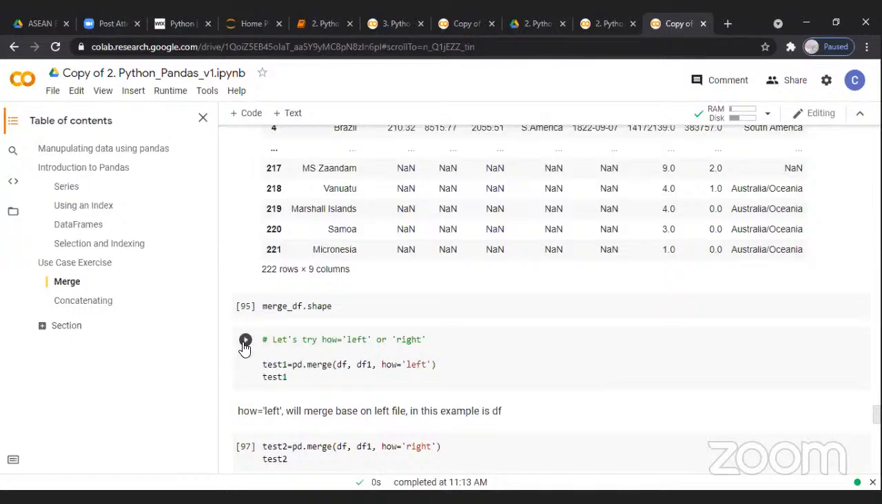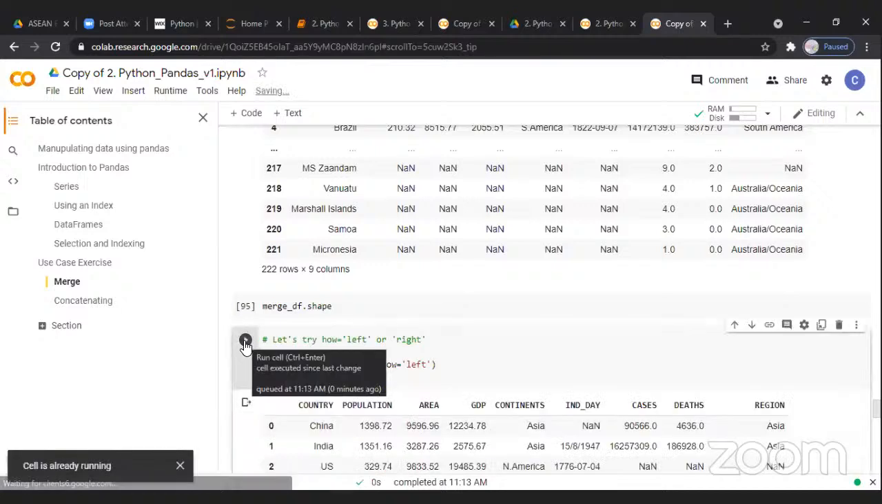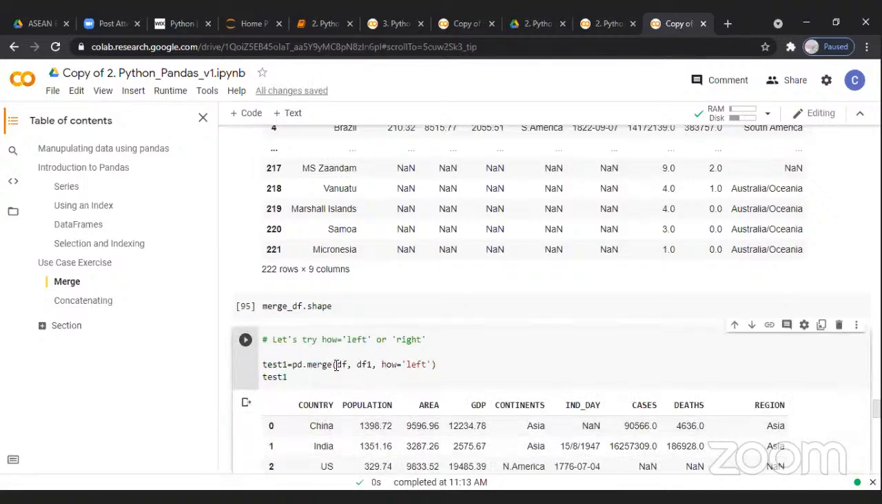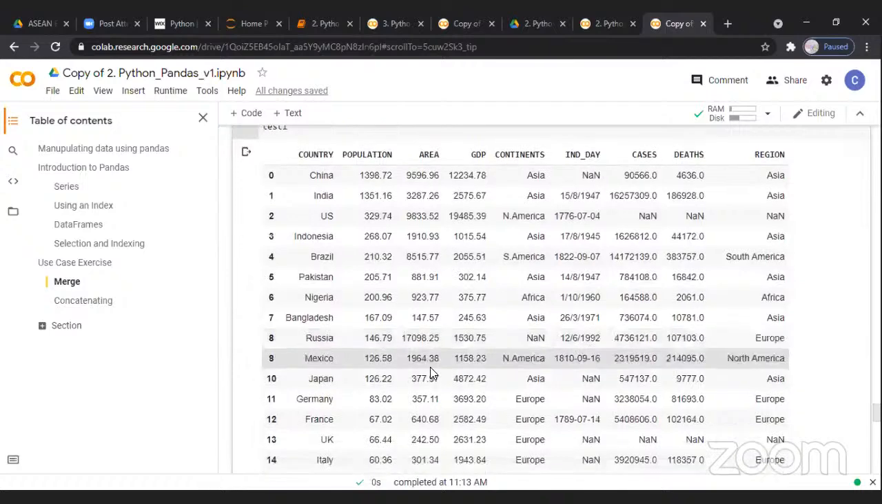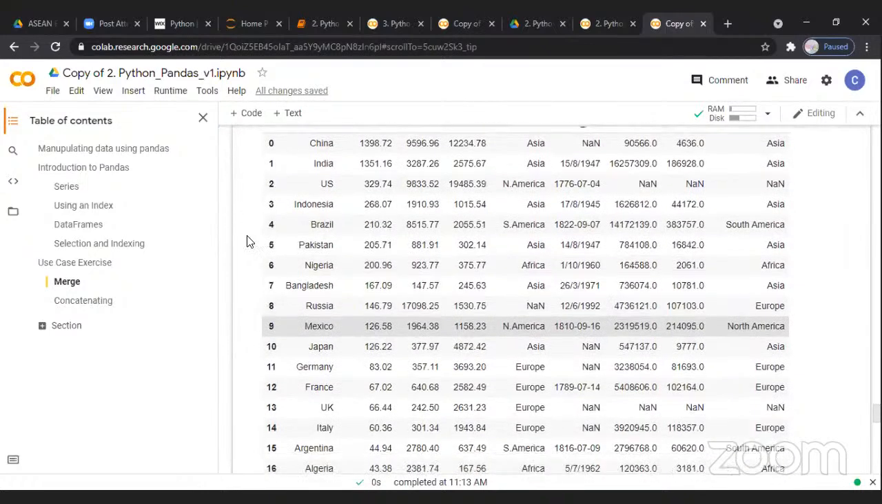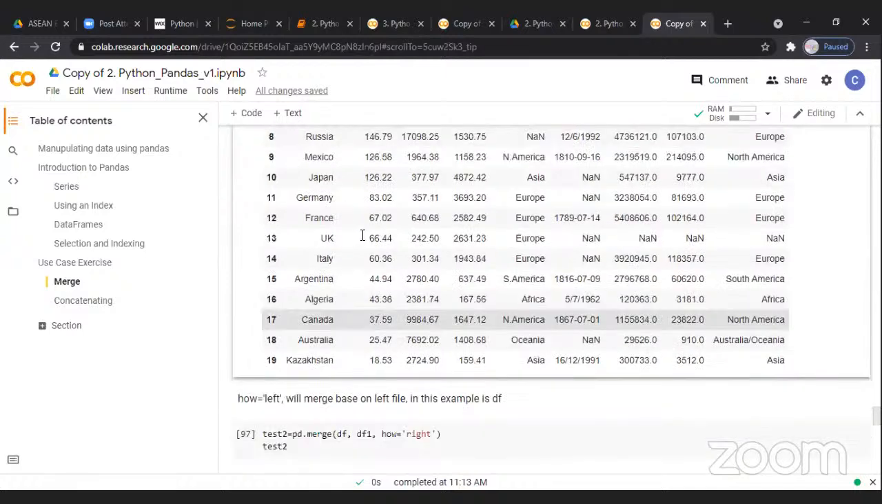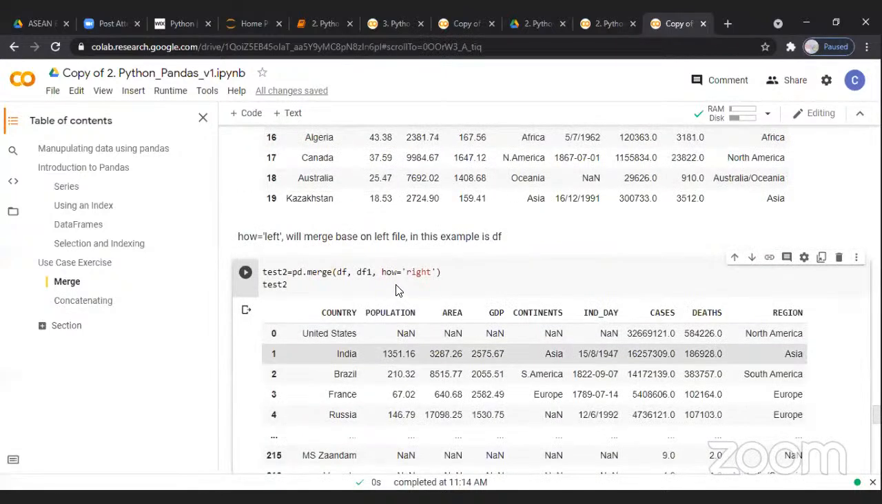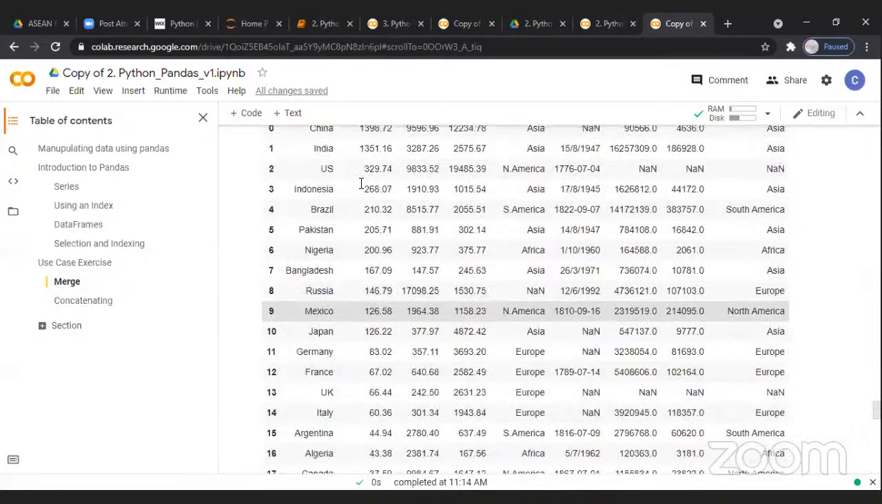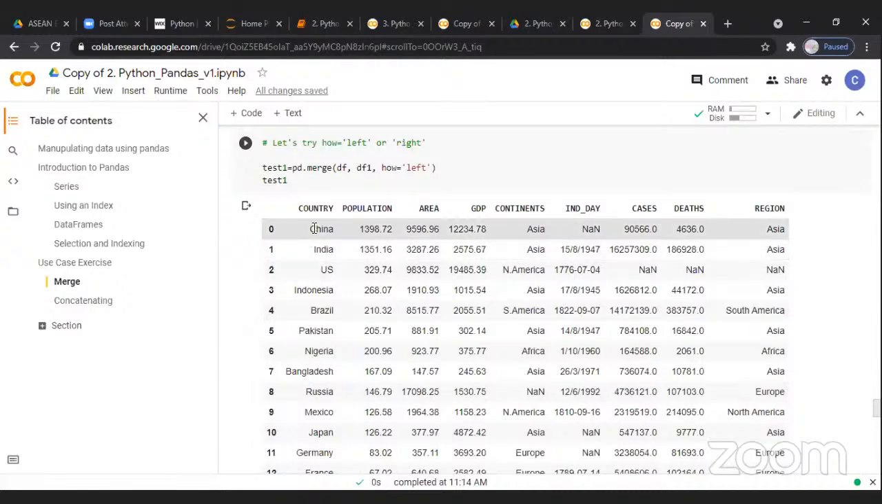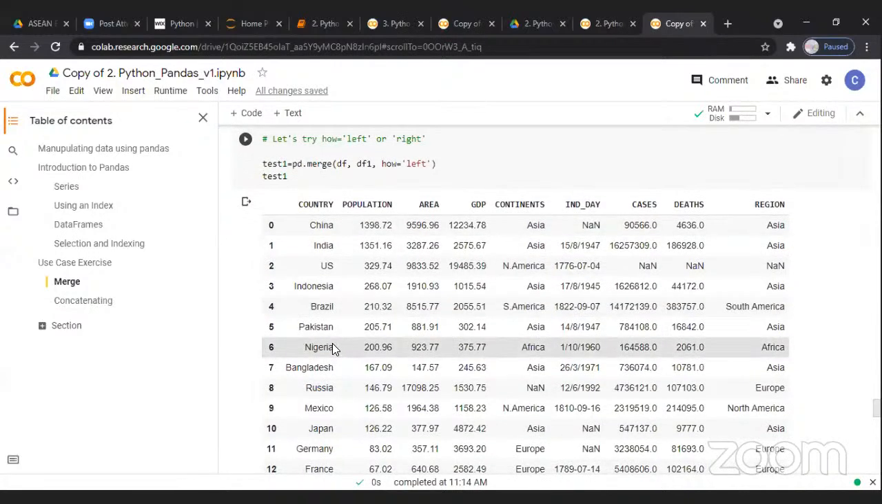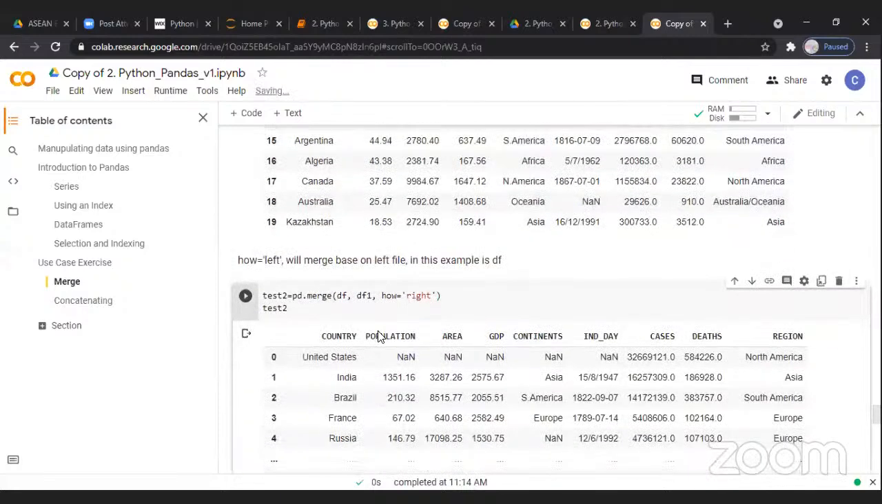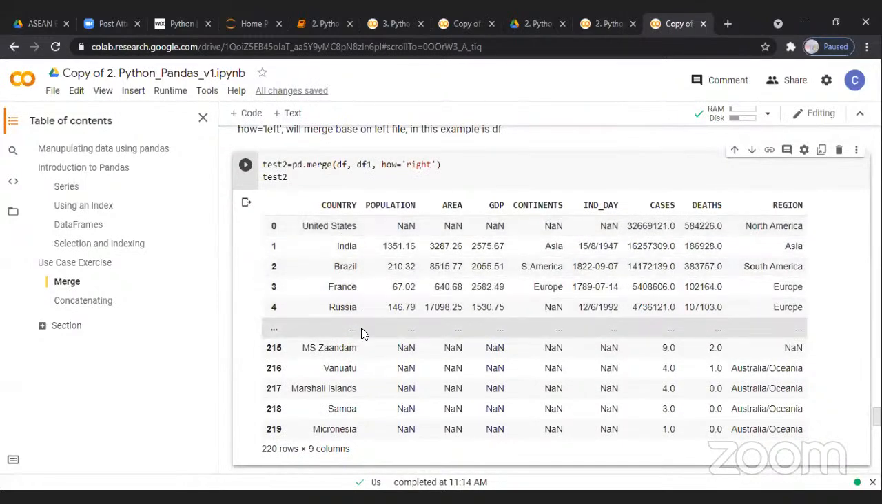Left means you merge the data based on the left data set, which is the first data set, which is DF. It will merge based on DF. If you change how to right, it will merge data based on DF1. See, for the first one, the first country is China. So in the first data frame, the first country is China, so everything will merge according to the first data frame rows. If you go to the right, it will merge according to DF1, which started with United States.